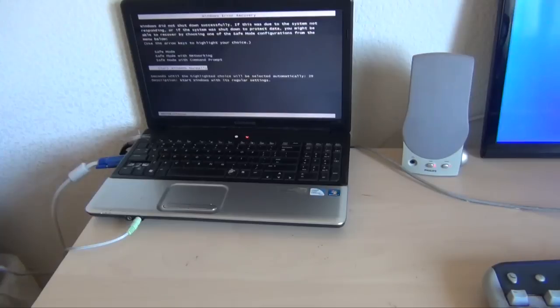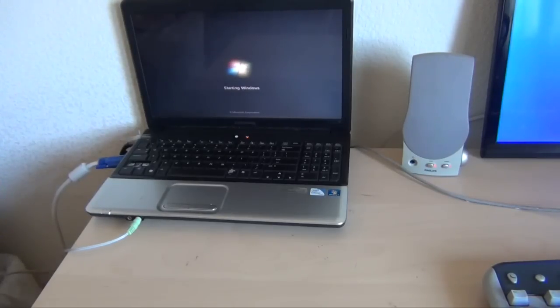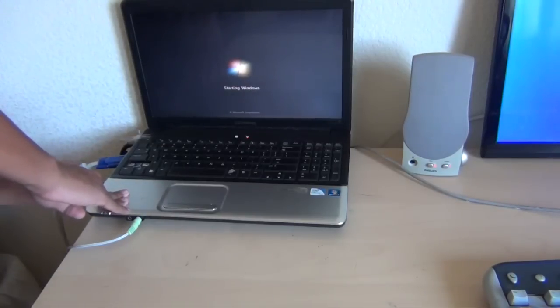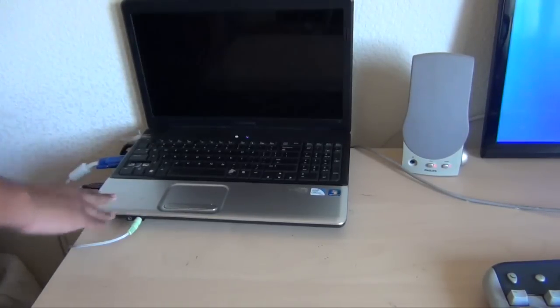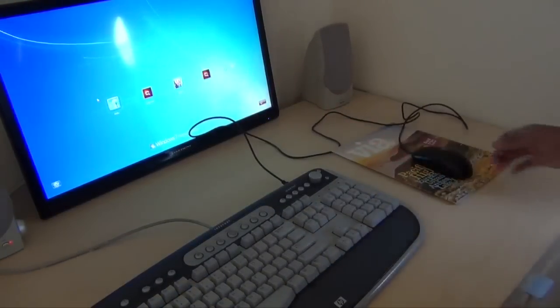I never usually turn off the laptop because it's usually not necessary. I could just leave it on all day and just make the computer go to sleep or hibernate. So now the computer is turning on. Now we could reconnect the USB port. Now we're all done with the setup.